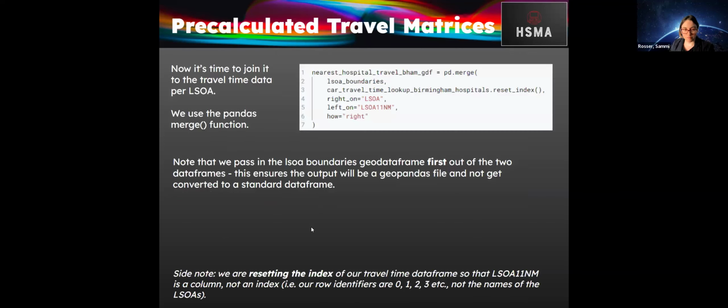And we can tell that it's in northings and eastings because we're in hundreds of thousands rather than point values. So merging again, going back to what we were doing towards the beginning of the day, we're joining it to the travel time data per LSOA. We're using the merge function of pandas. Remember, we put in our LSOA boundaries first, our geodata frame, so that the resulting output is also a geodata frame. I'm going to pass in my car travel time lookup.